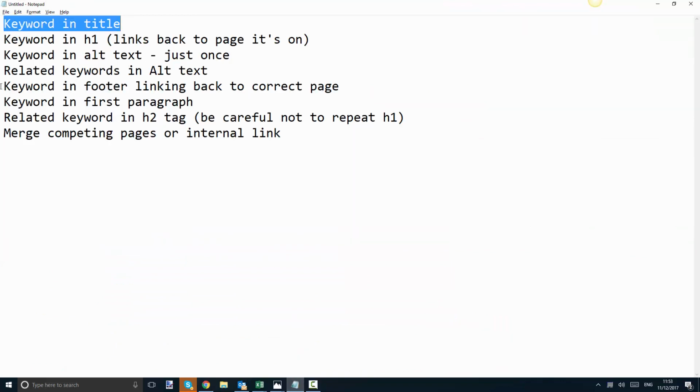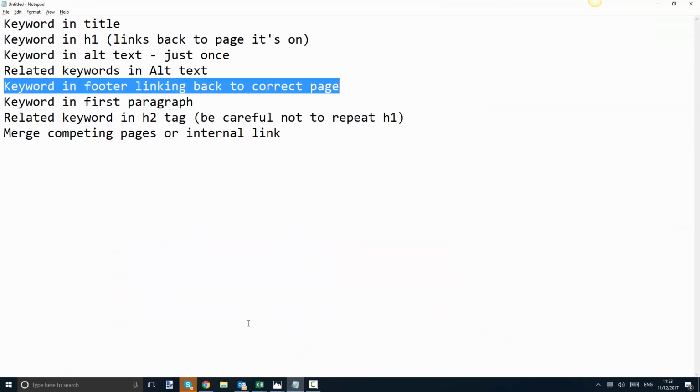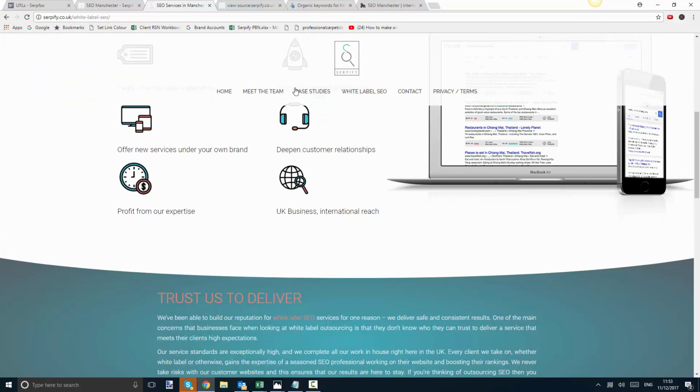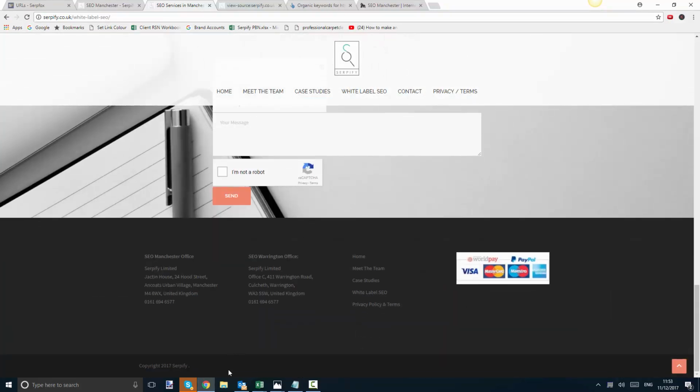The next thing is keyword in footer linking back to the correct page. So I'm just going to scroll down to the footer, and as it stands at the moment, I don't actually see any keyword in the footer.